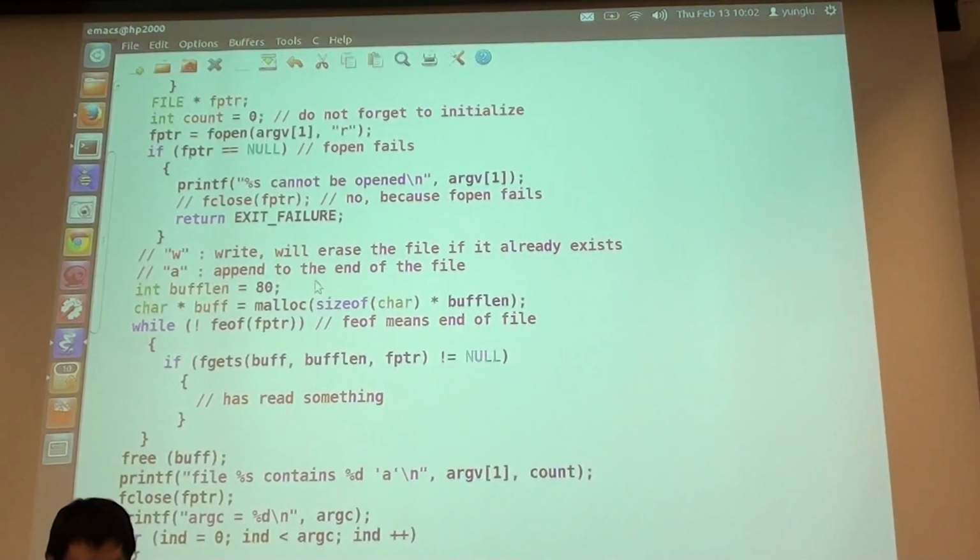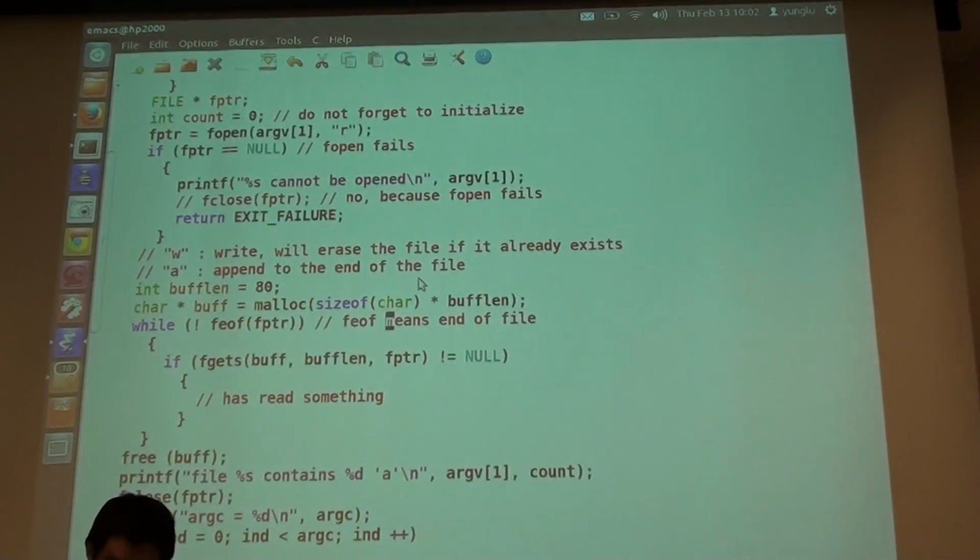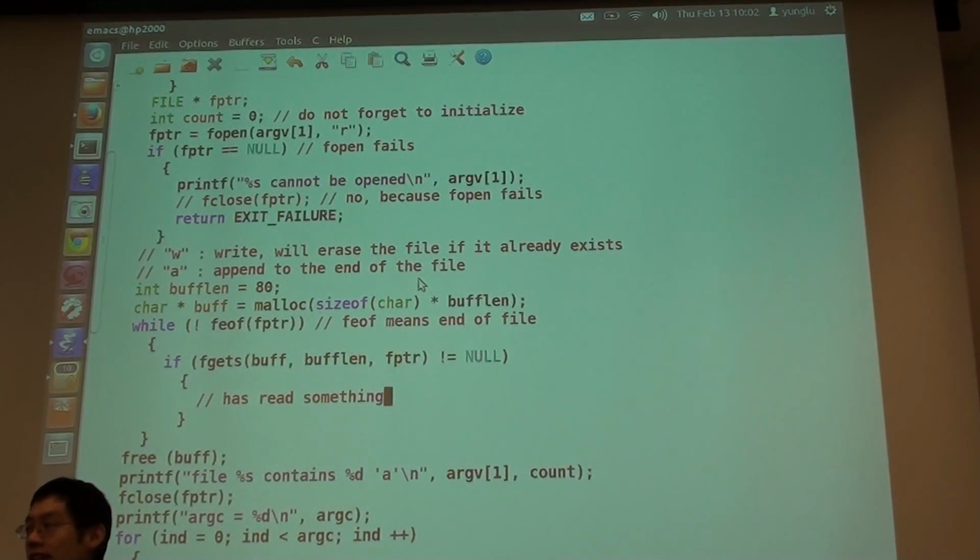So here, let's say I want to check whether this line contains a particular word. Then I can say if, you have learned str, right? Let's say whether this line contains Purdue.